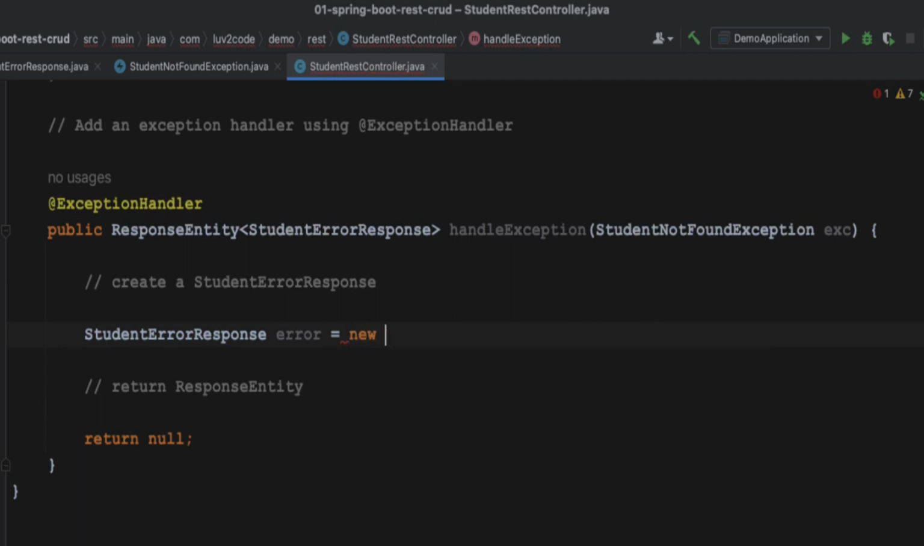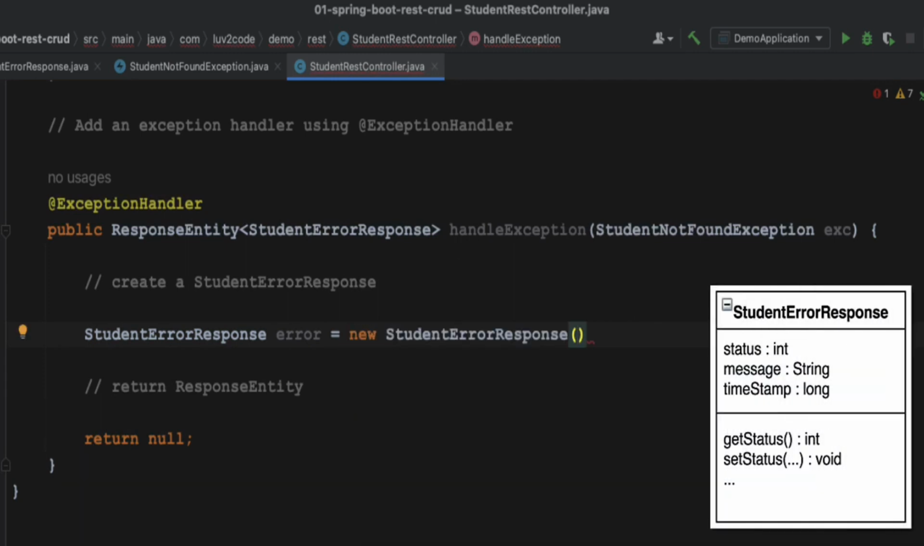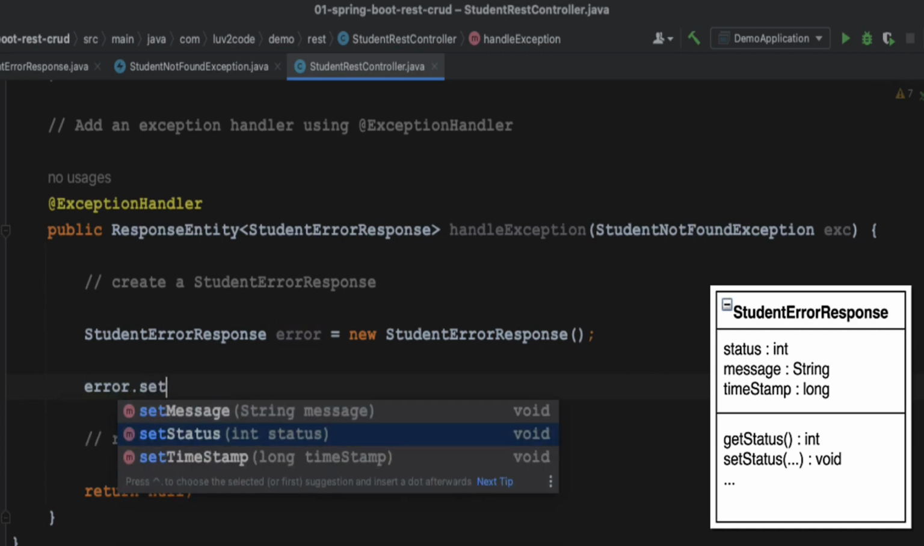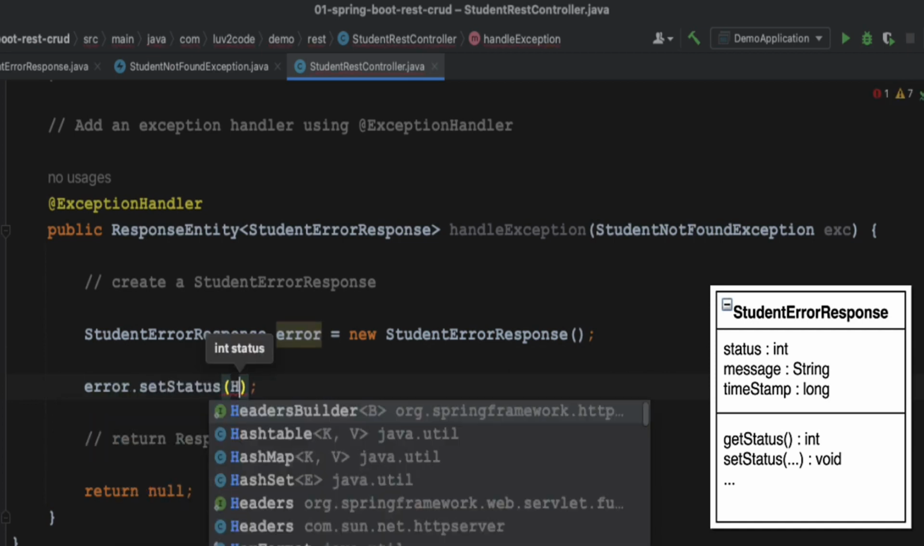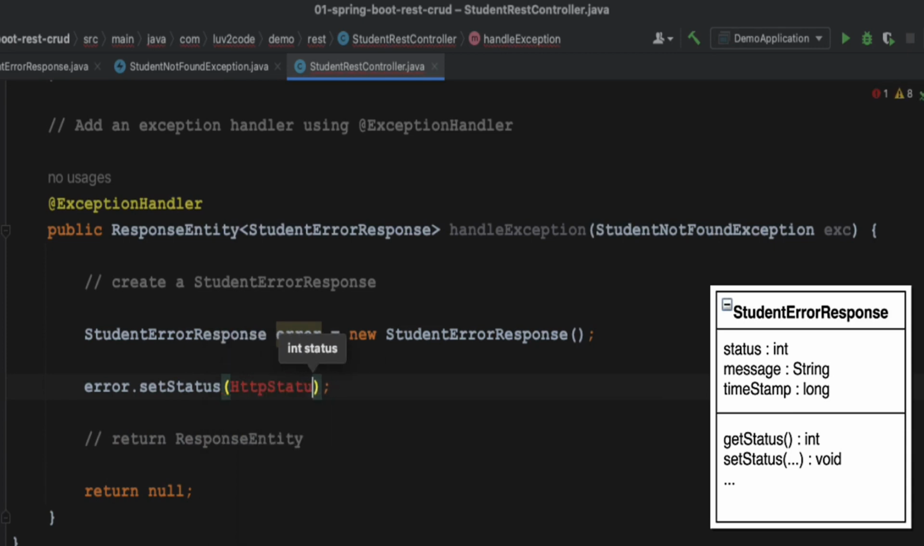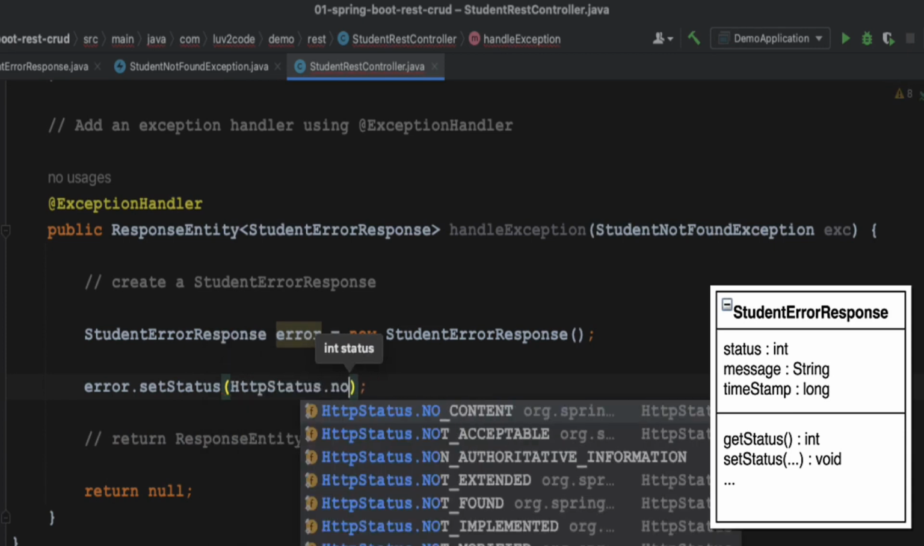Alrighty, so let me just go ahead and create a student error response. I'll just call the constructor here for this student error response. And remember, that's a custom error response object that we created earlier in some of the previous videos. And then I'll simply go through and set the values here. So I'll set the actual status. That's the actual HTTP status code of not found. That means 404.